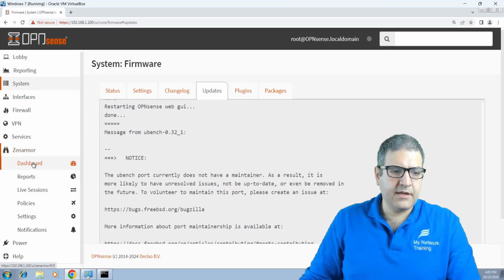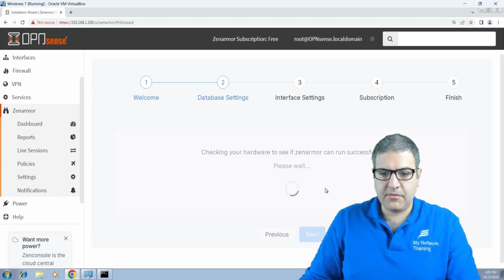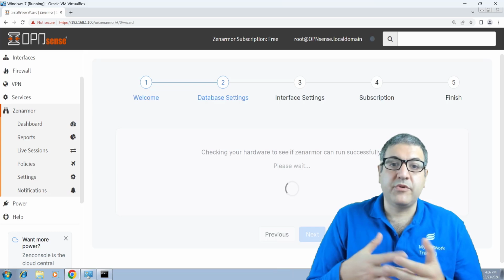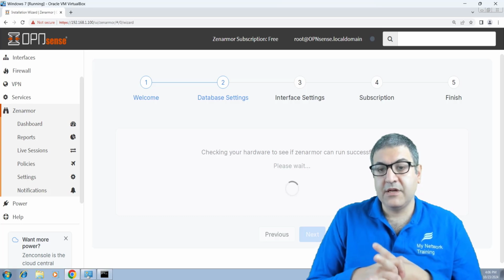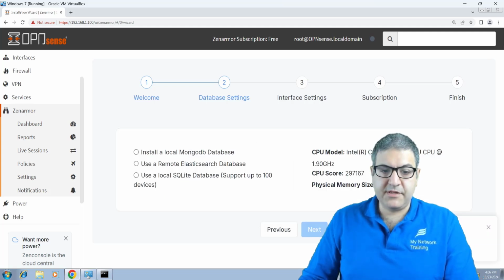So this is the dashboard of Zenarmor. Okay, very good. Now over here you have to accept the terms and conditions, and then you have to create a database. It's very important that you create a database for Zenarmor to work. This may take a bit of time because it's going to check your hardware to see if Zenarmor can run successfully. So again, remember, you have to have a very good CPU, very good memory, and also you have to have space on the hard disk, because Zenarmor has to use all those resources in order to be able to do the firewalling for you. Alright, so now it's been a success.